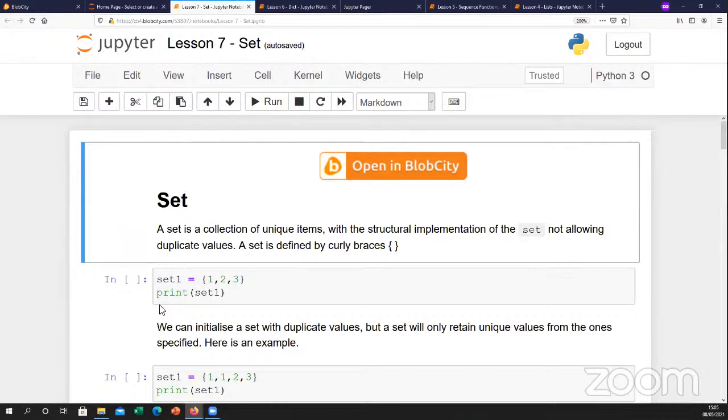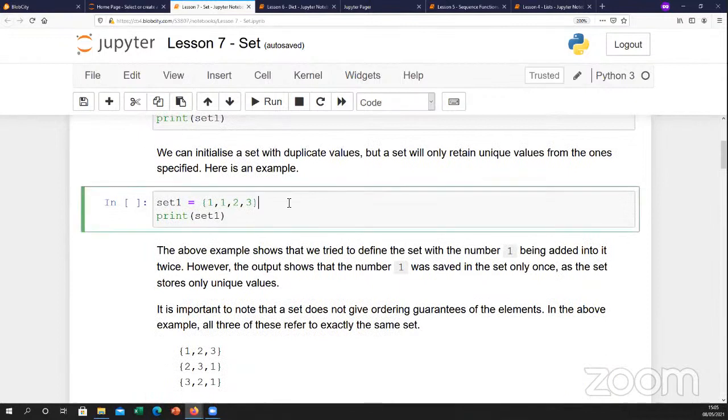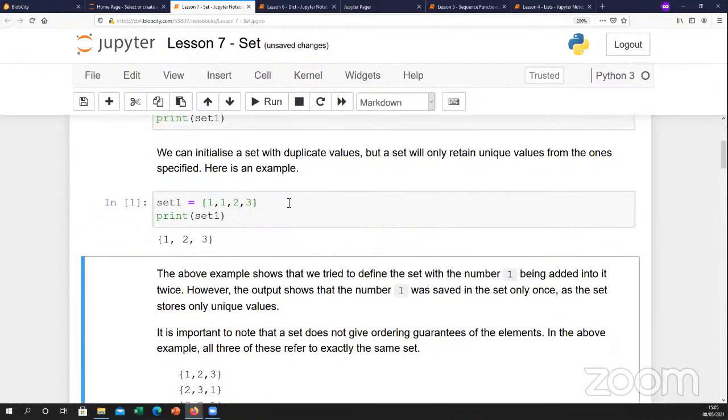We can initialize a set with duplicate values, but a set will only retain unique values from the ones specified. Here is an example. Let's look at this one. So set1 is equal to 1, 1, 2, 3, and the print of set1 is going to give us what? Only 1 to 3, because sets can never have any duplicate values. The above example shows that we try to define the set with the number one being repeated. However, the output shows the number was saved only once and the set stores only unique values. So this is one rule that we have learned.